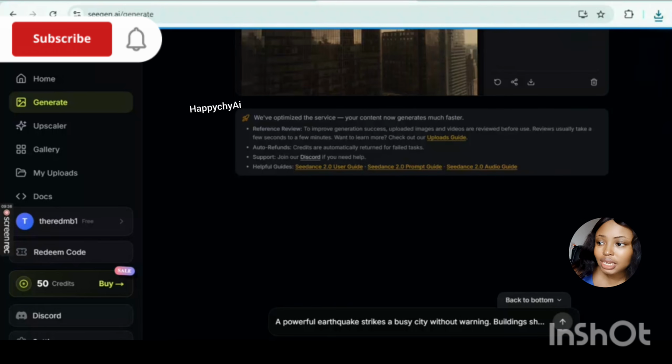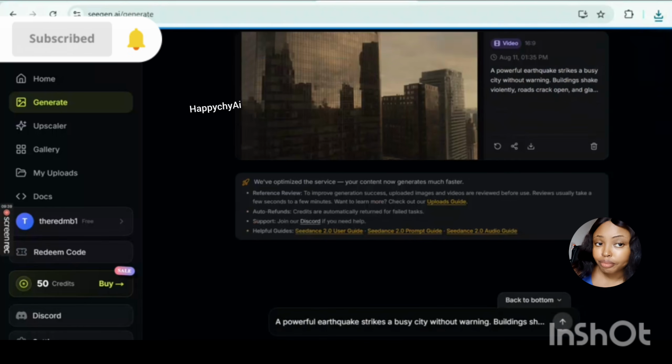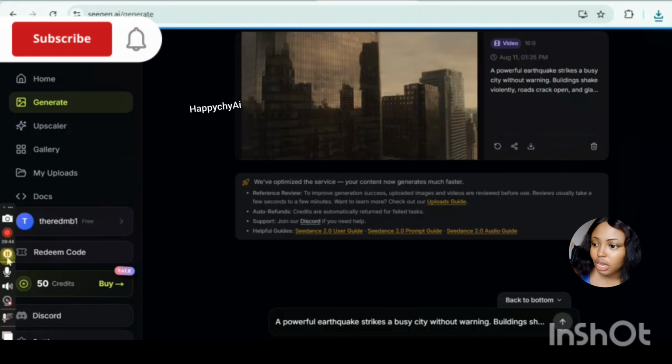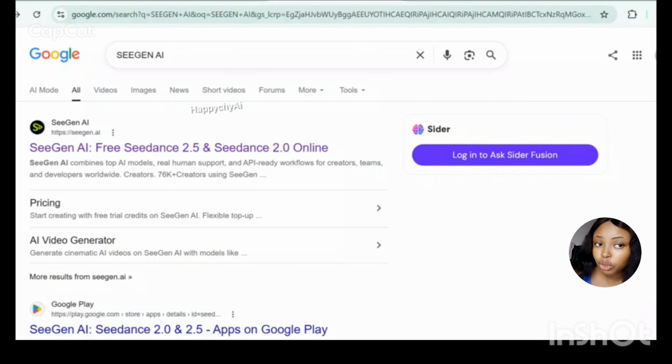Now, how can you access this particular platform? You can access it using your phone, your laptop, whatever device you have that has a browser. Just get there and search for Seedance AI. Seedance, this particular one. Once you search for it, you click on this particular one that says Seedance AI free Seedance 2.5 and Seedance 2.0. You click on it.